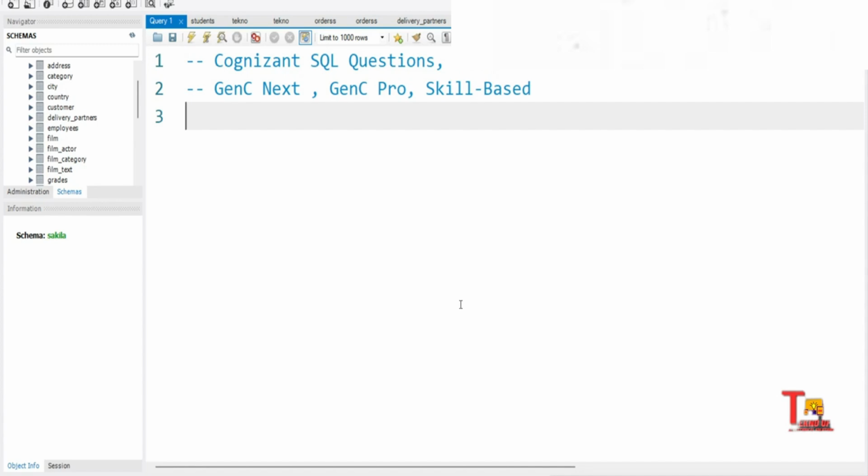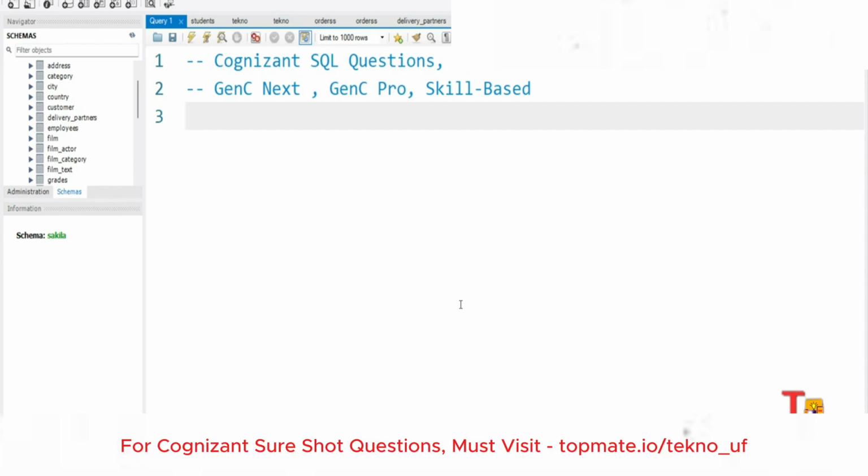By the way, as many of you are having Cognizant GenC Next, GenC Pro or skill-based assessment within few days, that's why I'm going to discuss an important skill question which was asked earlier, and this type of question can be repeated again. So without any ado, let's start.